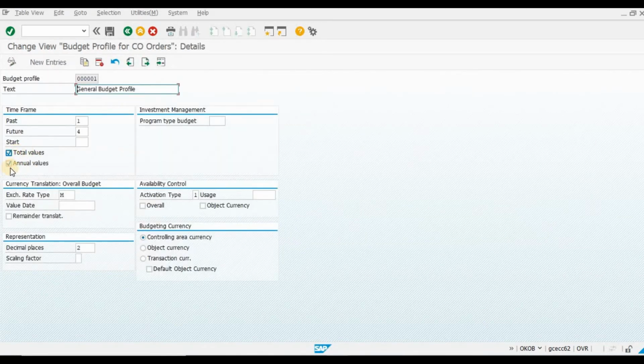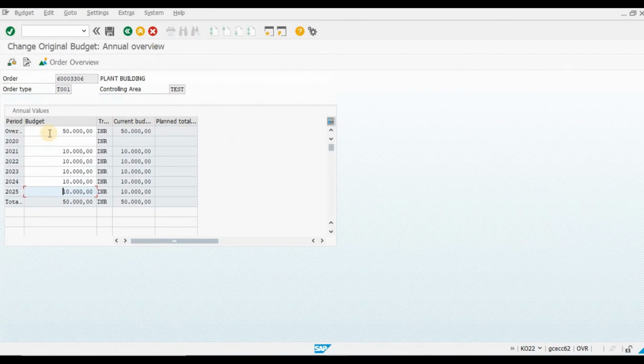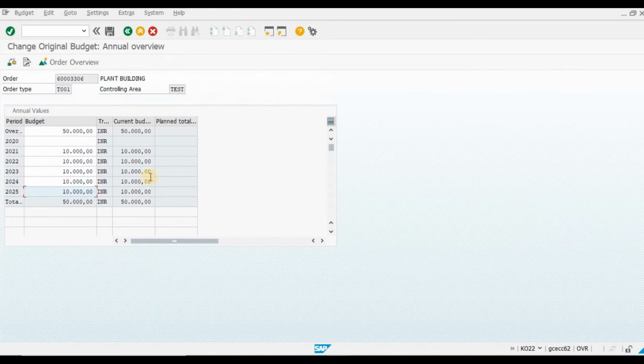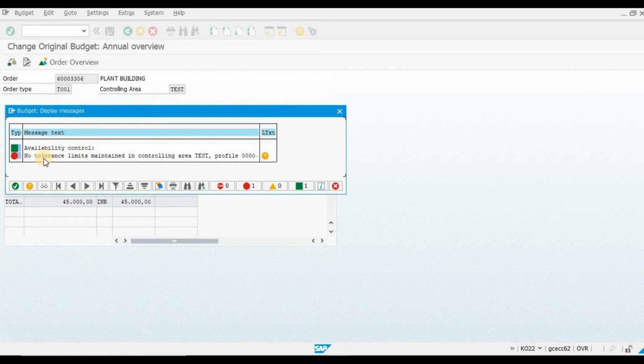If I select total value and annual value, the system always shows me two values. Overall, this is basically the total value, and the annual value is this one. So the system always checks. Suppose I put here 5, then save. See, availability control, no tolerance limit maintained to controlling area profile. Sorry, this is a different error. Now we just save. So we have to enable tolerance first.